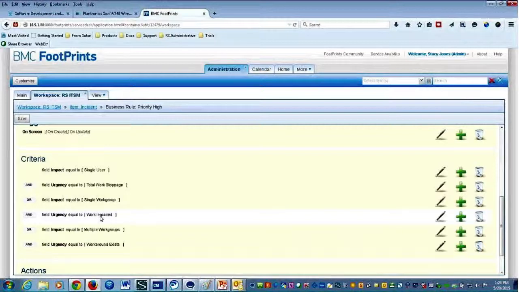So again, very granular what you can do, how you can change the nature or the value of a given field based upon the other criteria that's listed in that particular form.